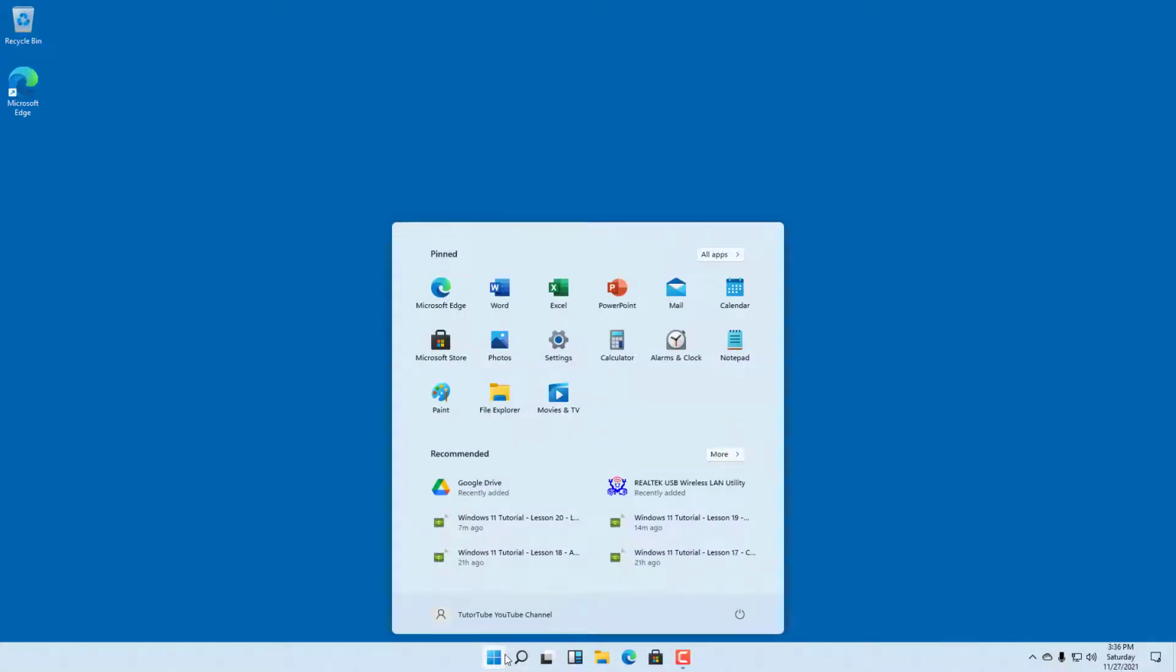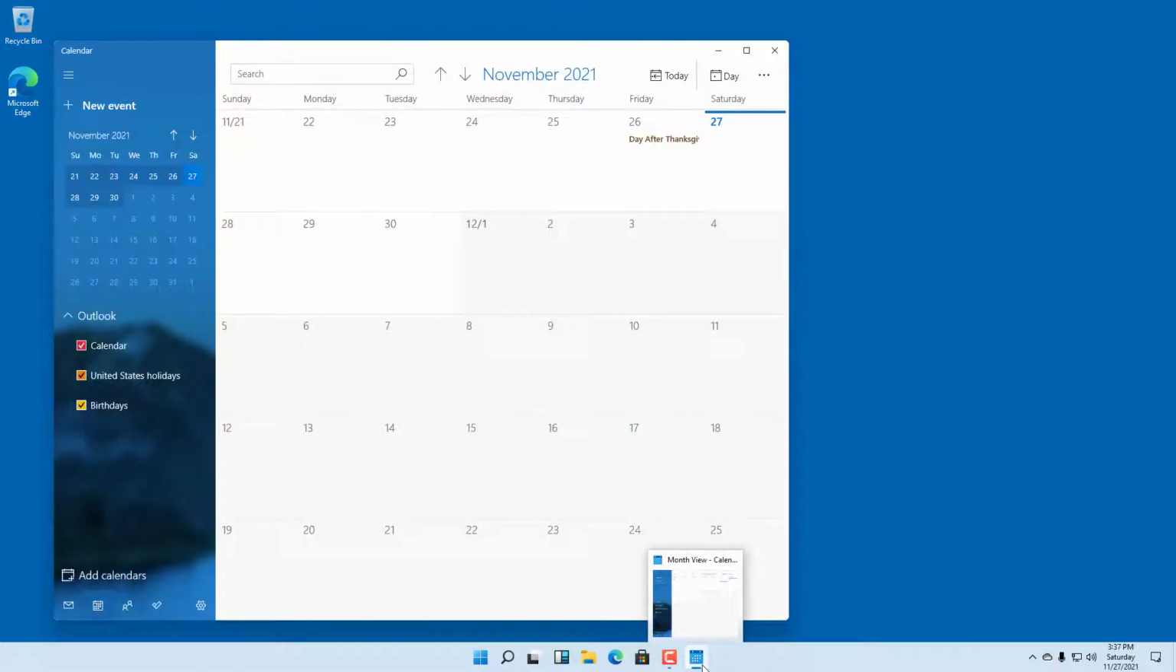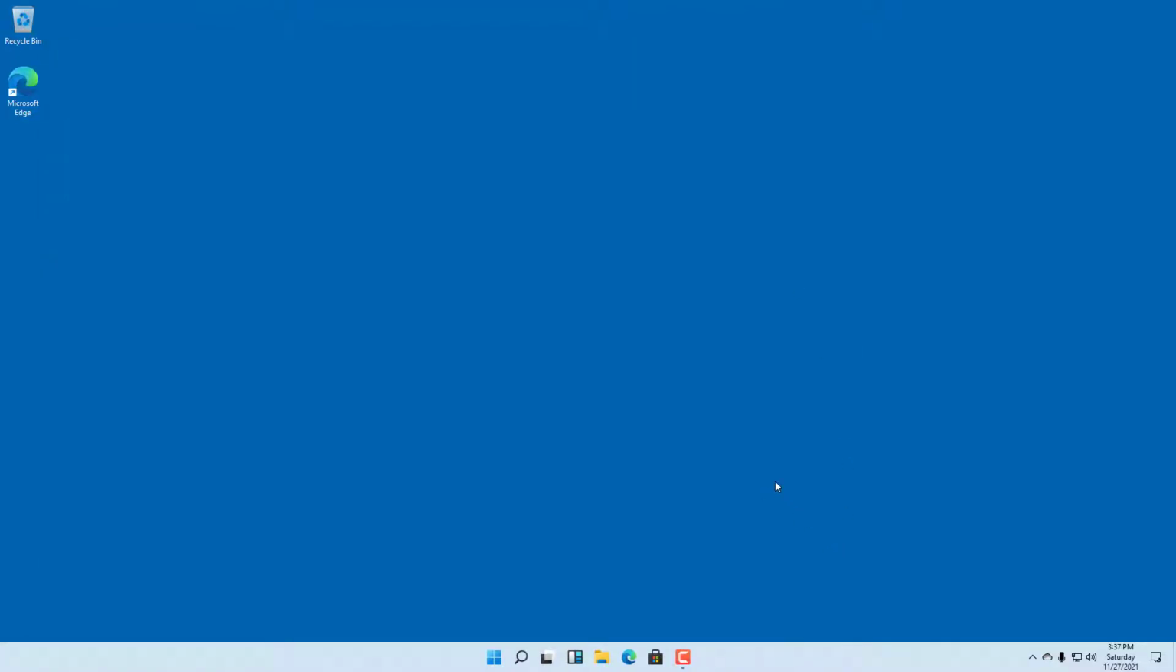If I were to go onto the start menu and open up the calendar, you can see that a new icon is here. That is because this was not pinned onto the taskbar. If I were to close this, it completely disappears, which indicates that it is closed out.